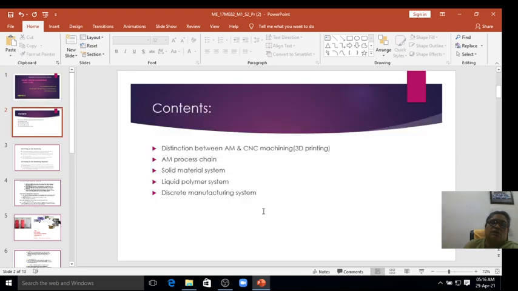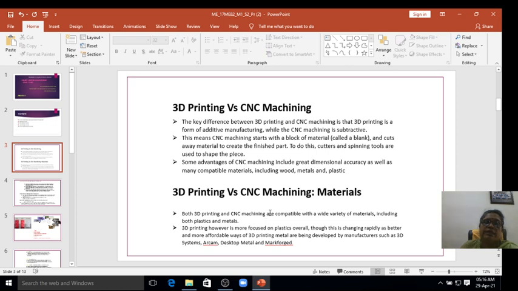Here in this session, let us discuss the differences between additive manufacturing and CNC machining, that is, in the concept of 3D printing, the additive manufacturing process chain, and various systems like solid material system, liquid polymer system, and discrete manufacturing system. Let's go one by one. 3D printing versus CNC machining, that is, additive manufacturing and CNC machining.